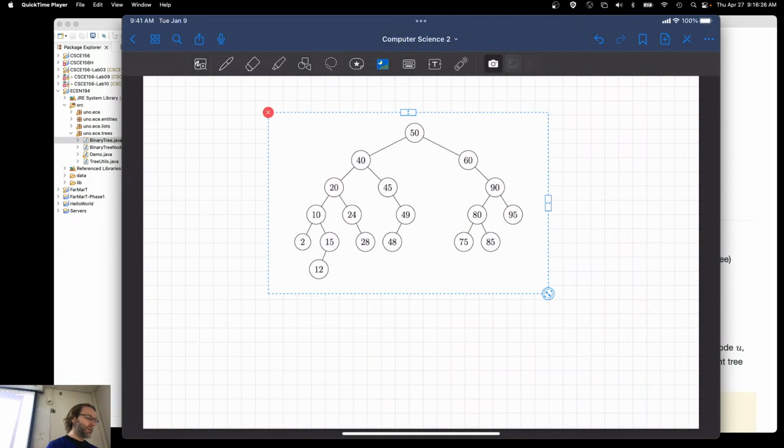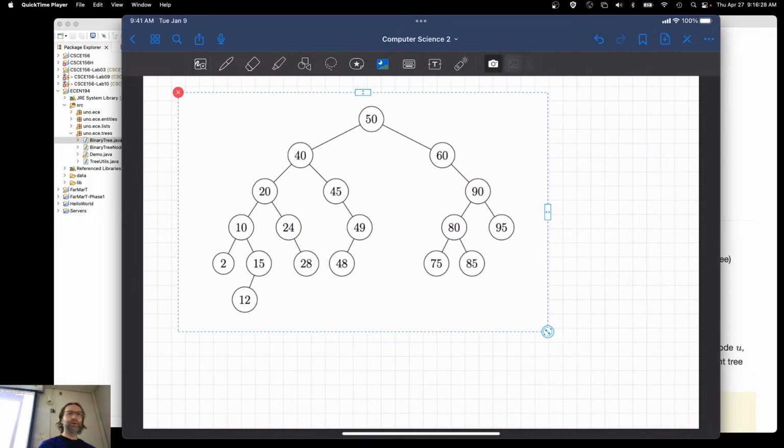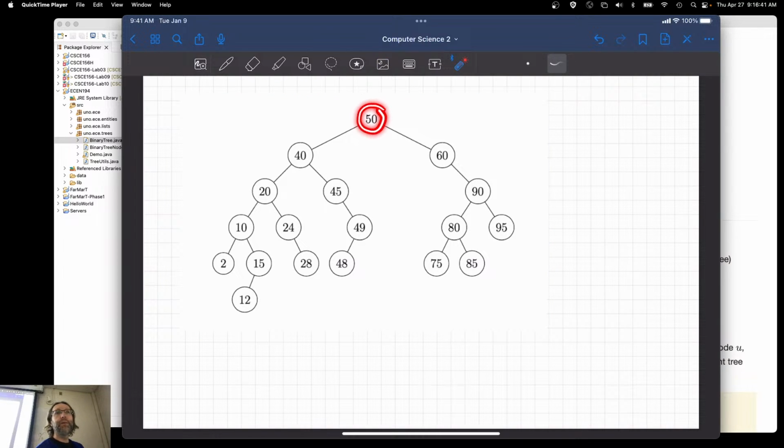Binary search tree. This is the same basic structure that I had before, but I've replaced all those A, B, C, D, E, F, Gs with actual numbers. Now let's verify that this is indeed a binary search tree. Up here at the root, we have 50. Look at everything in the left subtree. Is it less than 50? Yep. Look at everything in the right subtree. Is it greater than 50? Yes.